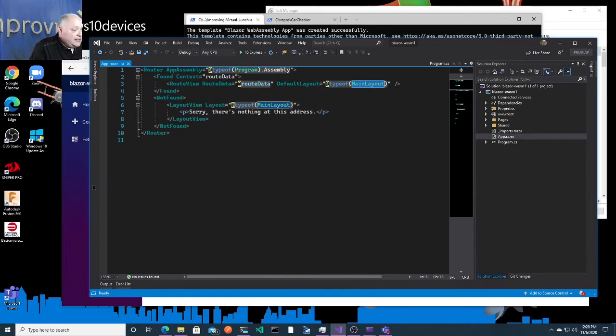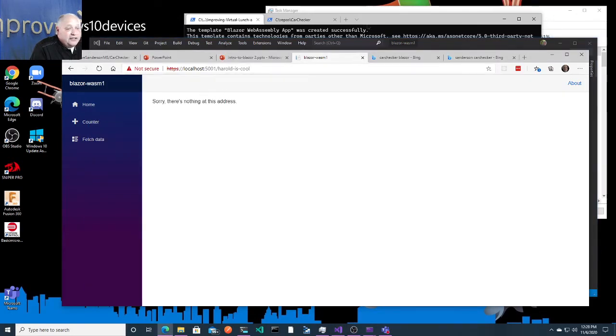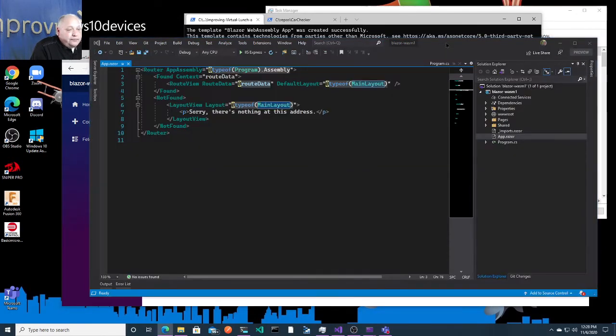Sorry, nothing at this address. We get our same layout, but this is a layout view, which is another tag. So it's giving me a view directly. It's not having to route to a view to go get stuff.